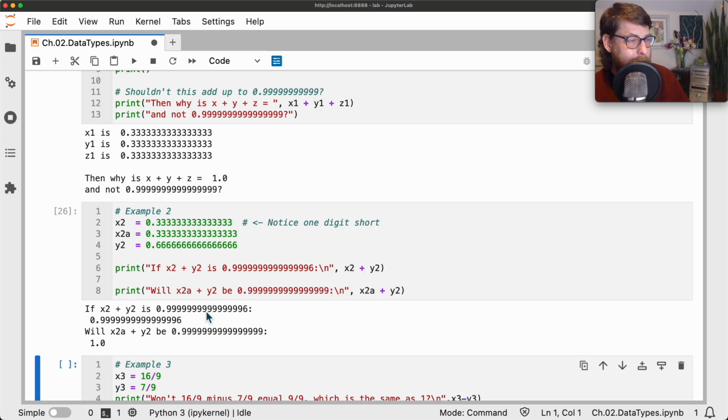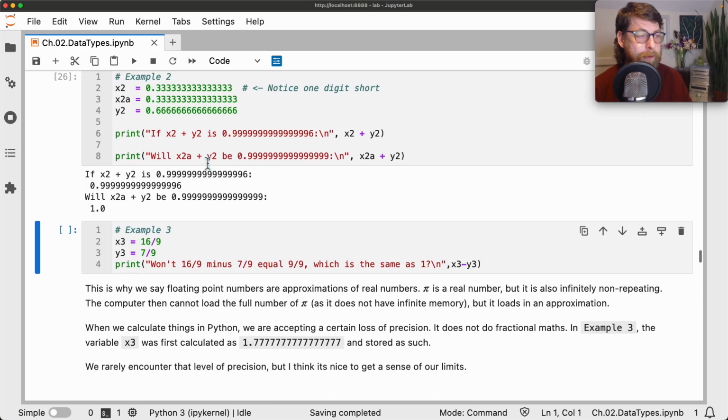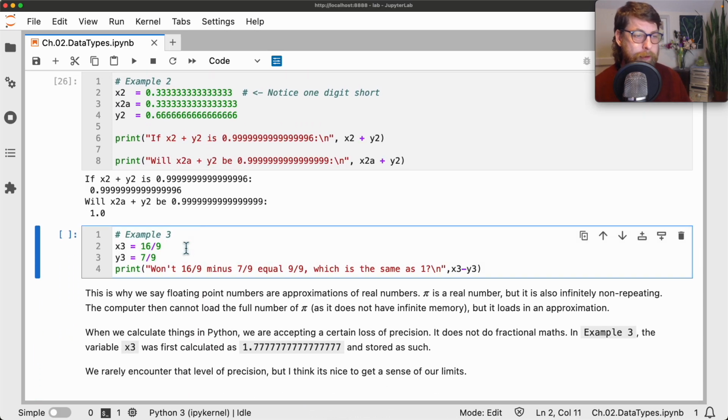Huh. So here we have 999996. So if we have 1 digit short, this adds up all the 9s, and then there's an extra 6. But if we have indeed all these numbers here, it rounds up to 1. It makes an assumption about these numbers. This floating point stuff isn't quite super precise.